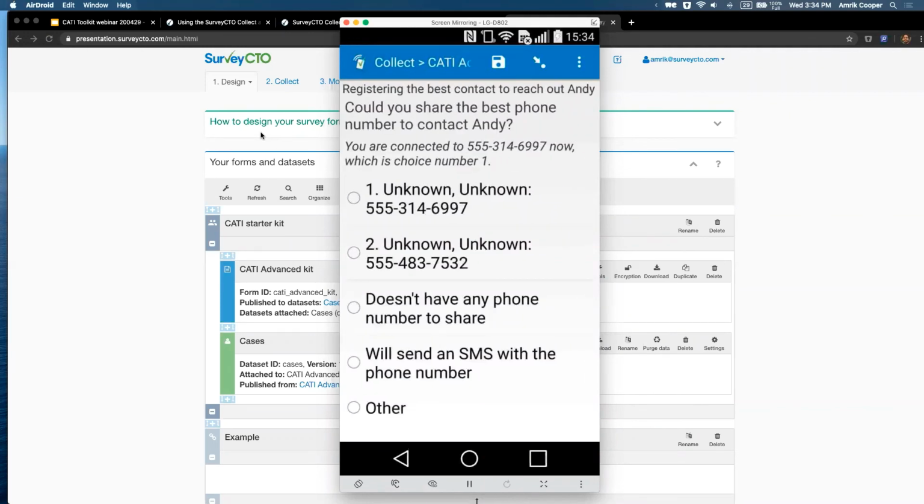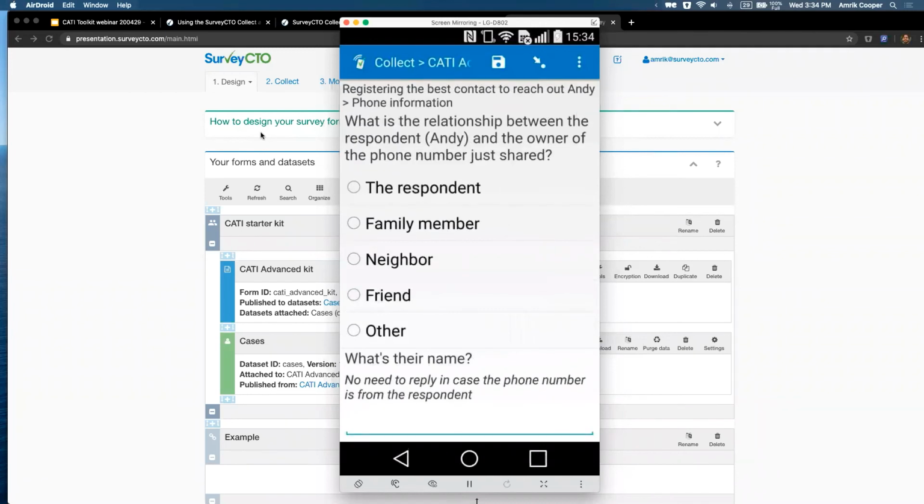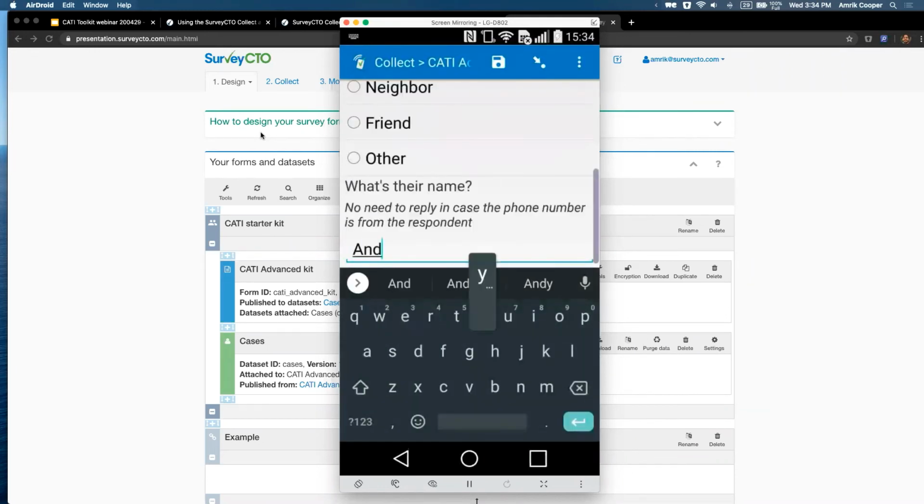Okay, so in the course of the conversation, we're asking, could you share the best number to contact Andy on? Depending on the logic that you go through, you could record a new number. But in this case, I am going to indicate the second number as the best number to contact Andy on. Now I need to indicate the relationship between Andy and the owner of the phone number that was indicated as the best. So I'll say that the second number is Andy's. It's the respondent's number. So I'll just type Andy here as well.